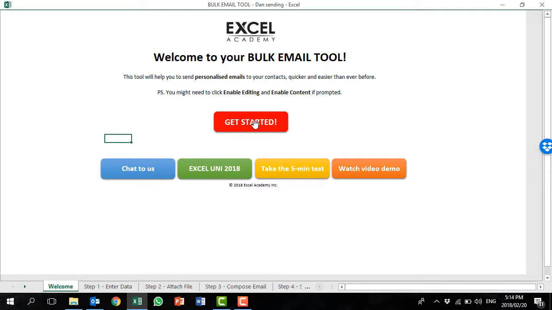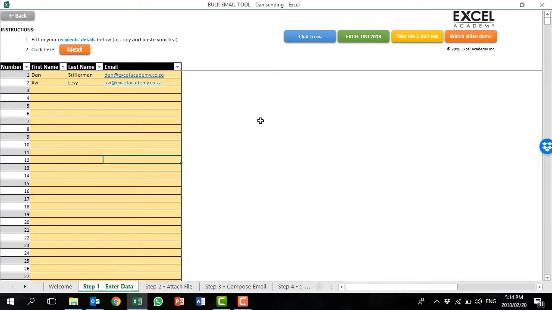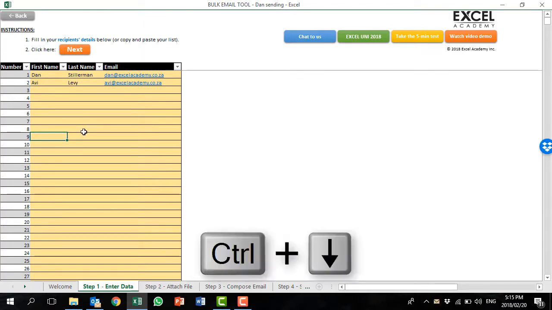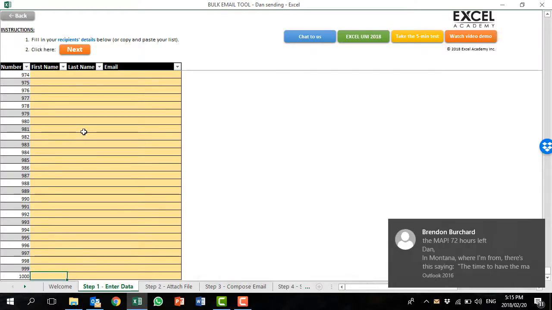Okay, so we're going to click get started, and it takes us to step 1, which is to enter your data. And you'll see that over here I've put in test data, which is my name and last name over here, and my email address, and I've also put in Avi so that Avi can receive a test from me. Obviously it says here instructions: fill in your recipient's details below or copy and paste your list. You might have a list of data. We've made it so that if we press control down, it goes all the way down to 1,000.